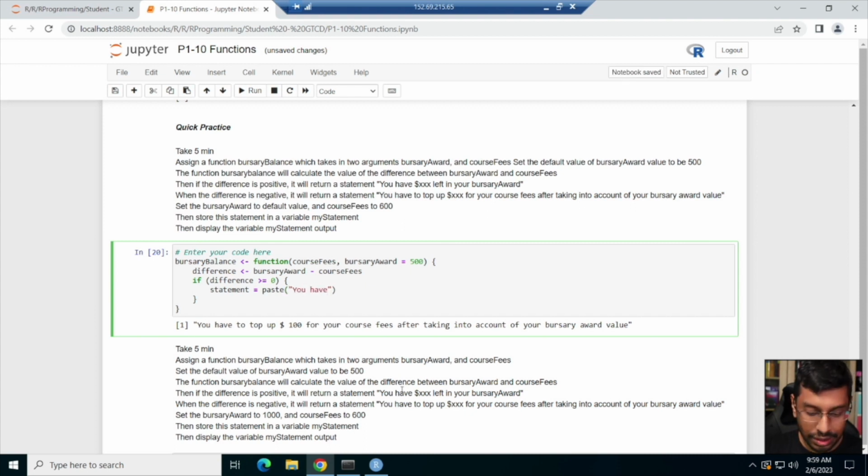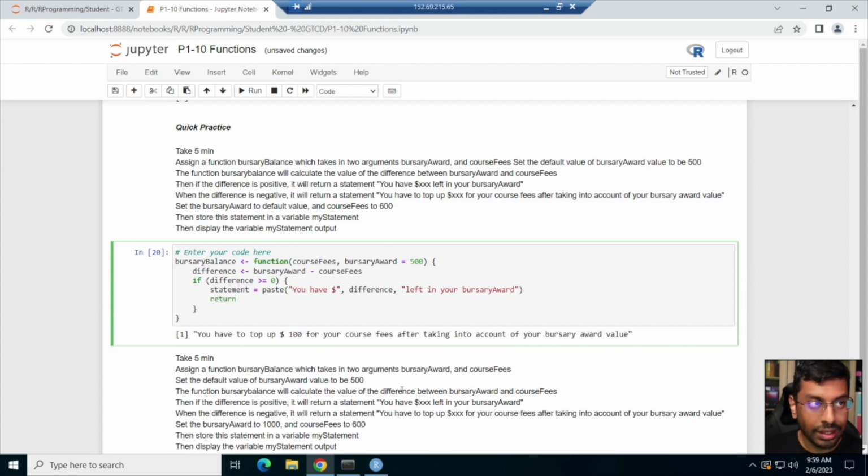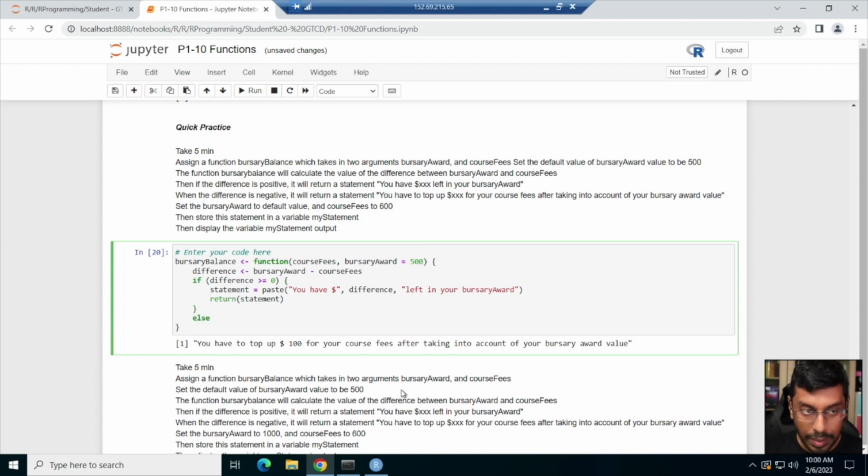You have dollars, right? Difference left in your bursary award, right? As simple as that, right? And then you remember you must return the statement, right? On the other hand, remember you have an else statement, right?